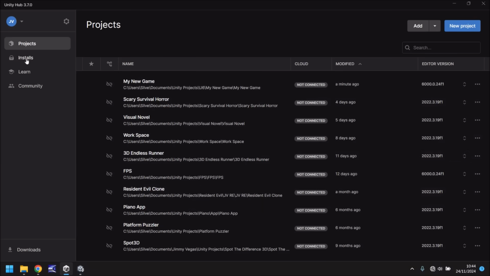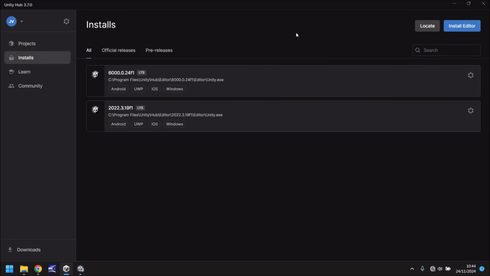The next section down is installs. This section is where you can install different versions of Unity. You're not restricted to just having one version, you can have multiple. At the moment on this machine that I'm using, you can see I currently have Unity 6 installed as well as an earlier version here. You can use earlier versions at any point.